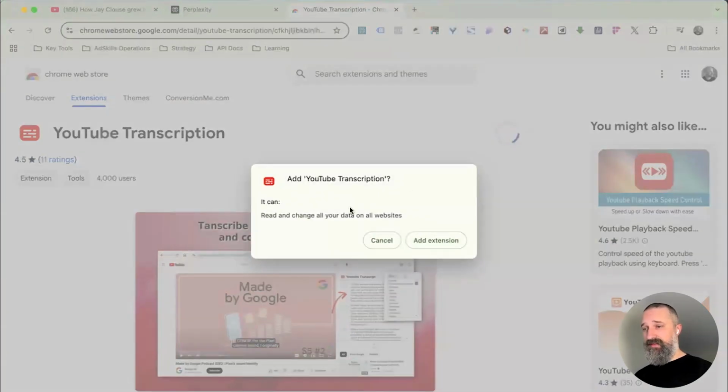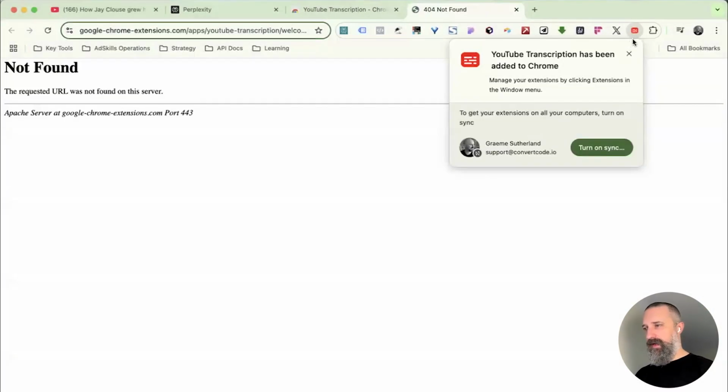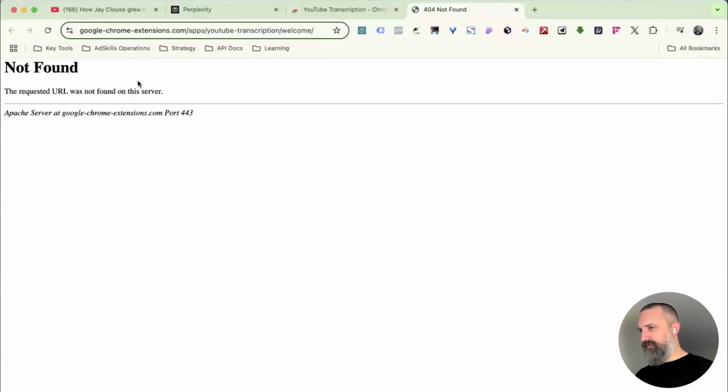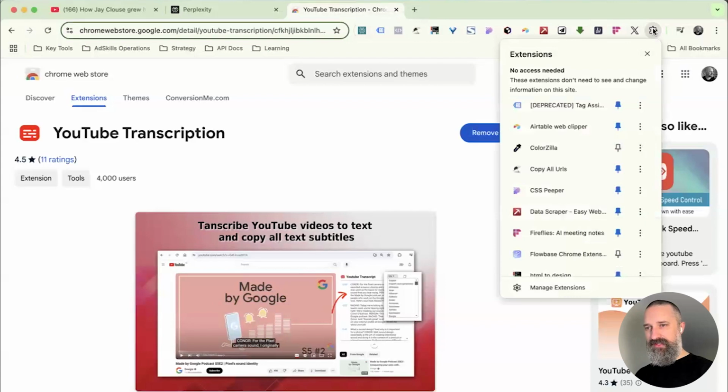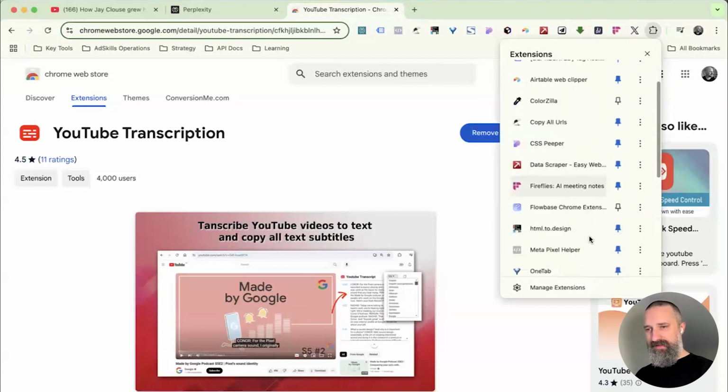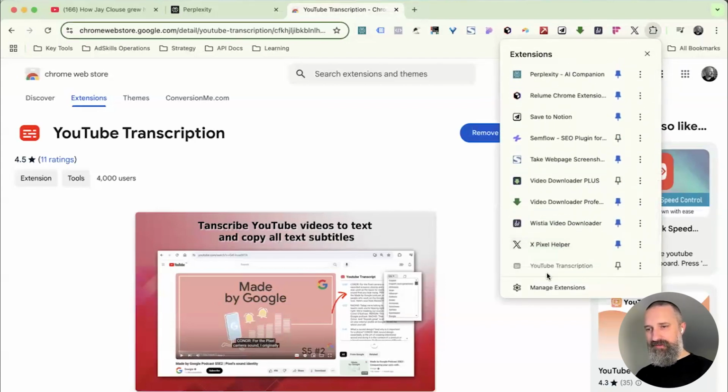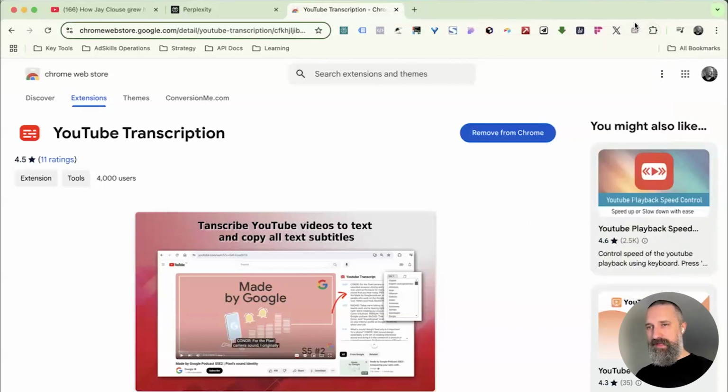This extension is going to be able to read and change all of our data on all websites. Sounds a bit scary, but to use it, we have to go ahead and accept. So let's do that. Okay, so we add the extension and it's forwarded us to a page that apparently is not found. That doesn't matter to me, because if I go up to this tab on Chrome and hit the jigsaw piece, that opens up the list of extensions that I have available to me. If I scroll down, I can see it at the bottom here. And if I hit the pin, it's going to make it available to me up here so that I can click on it.